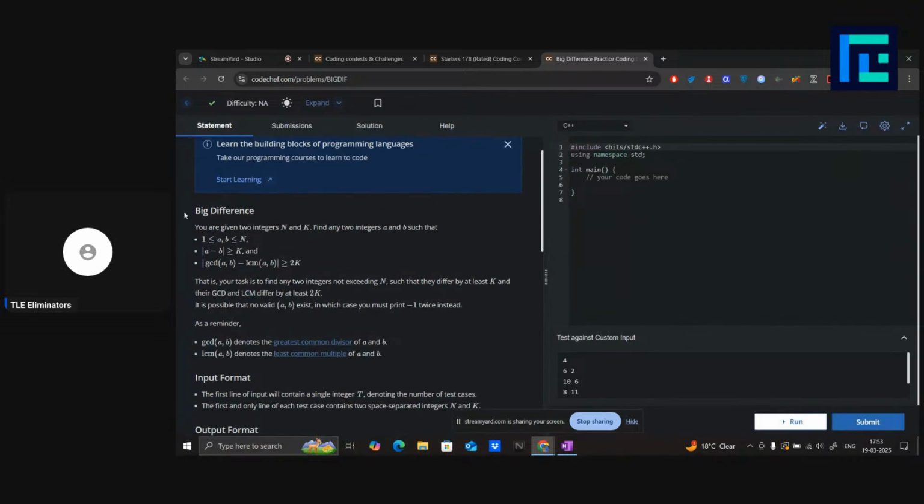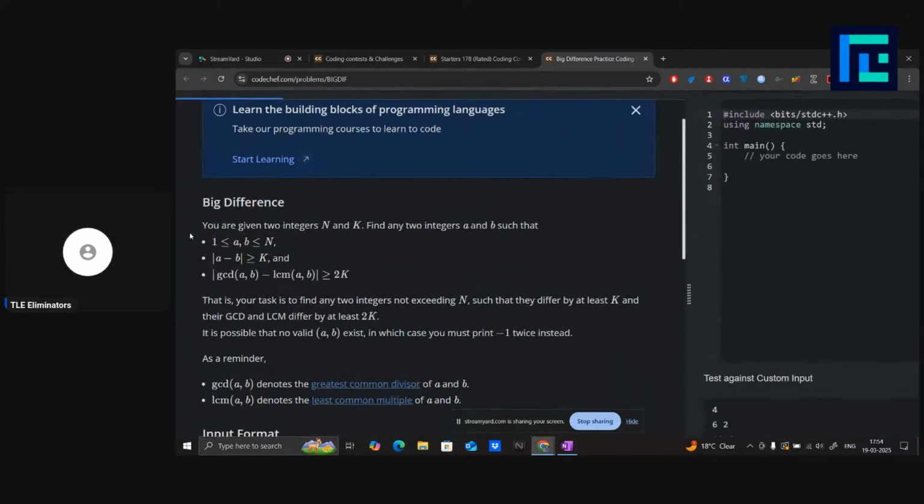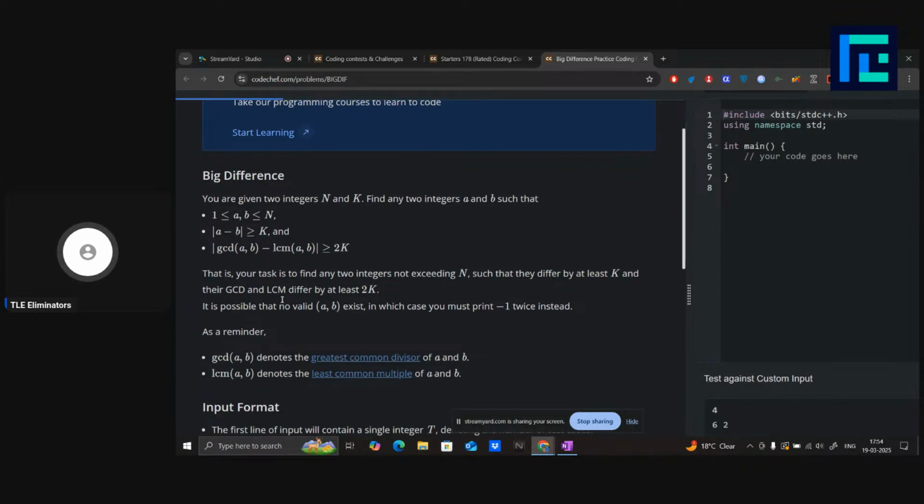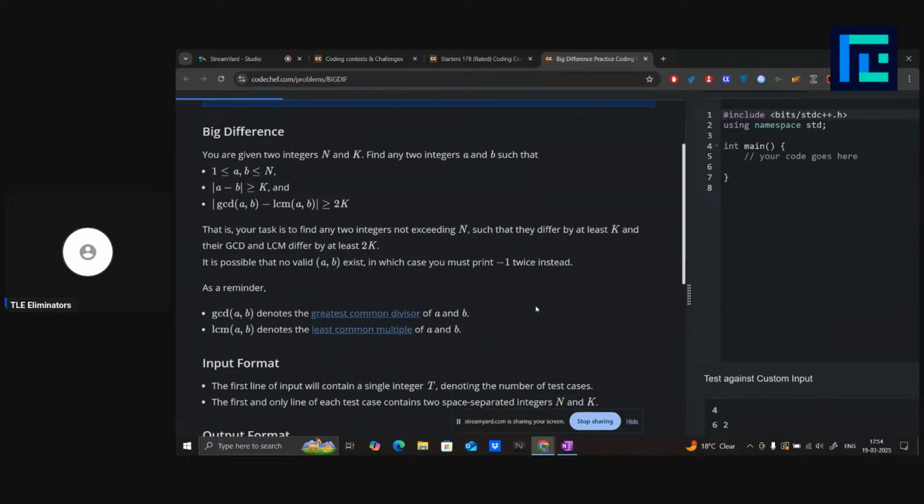You are given two integers n and k. Find any two integers a and b such that a and b are between 1 and n, the difference between a and b is greater than or equal to k, and the difference between the GCD and LCM of them is greater than or equal to 2k. That is, your task is to find any two integers not exceeding n, so that they differ by at least k, and their GCD and LCM differ by at least 2k. It is possible that no valid a, b exists, in which case you will print minus 1 twice instead.